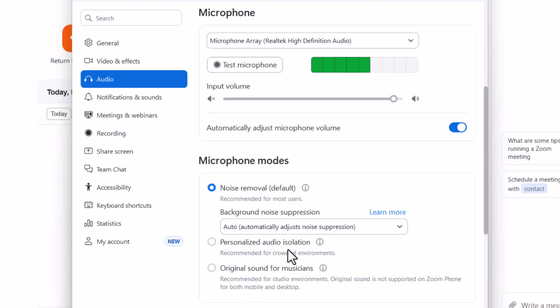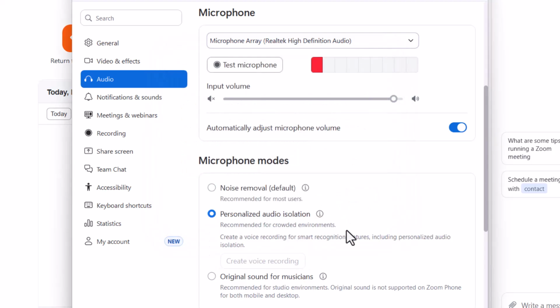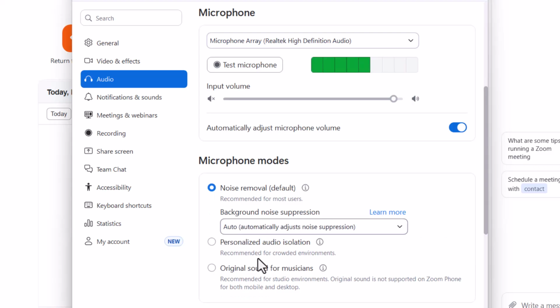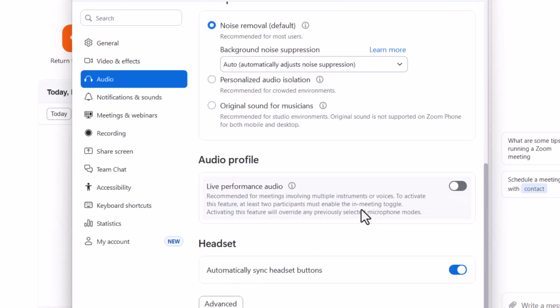Step 6. Enable personalized audio isolation if available, allowing Zoom to train an AI voice print that locks onto your voice for next-level sound quality. Step 7. If prompted, download the audio enhancement package once to unlock smoother, more accurate noise suppression performance.